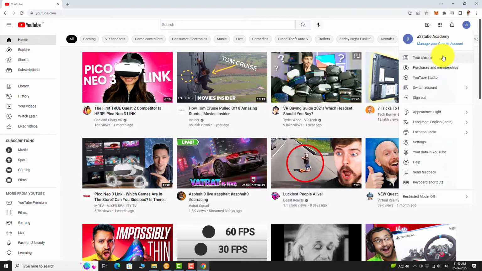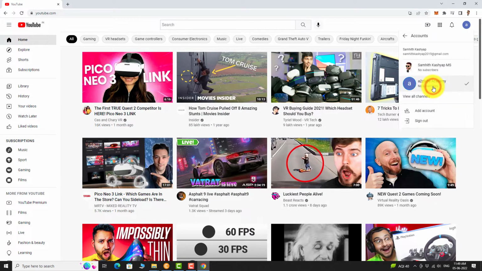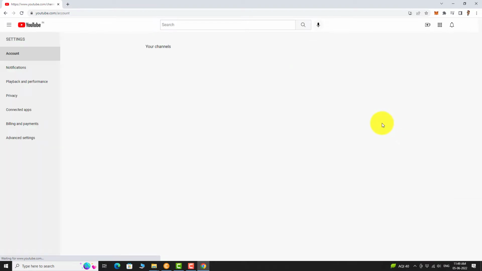Click on Switch Account from the drop-down menu. I have only 2 channels. If you have multiple channels, click on View All Channels. Now click on the channel you would like to set as default.